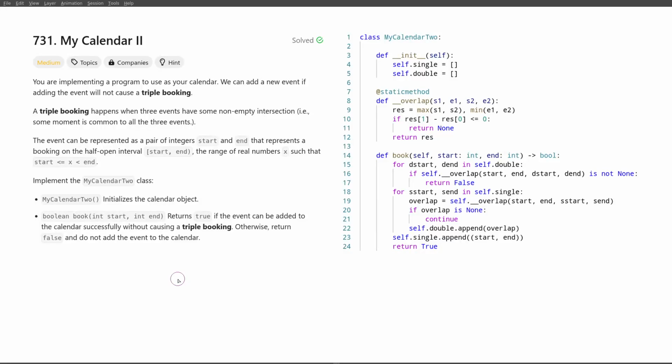Hello everyone, today I'll talk about the solution to the problem My Calendar 2. This is a very similar problem to yesterday's daily. In yesterday's problem, we had to avoid creating any non-empty intersections, so any overlapping in bookings. Here we can allow bookings to overlap, but we cannot have more than 2 bookings overlapping at any given time.